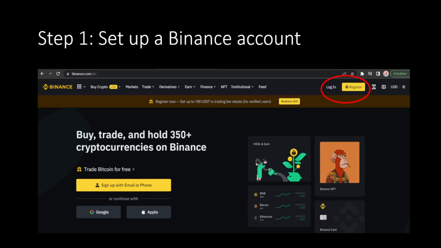Set up a Binance account. Before you can buy Bitcoin on Binance, you will need to have a Binance account. If you don't have one yet, go to binance.com and sign up for an account. In case you don't know how to open an account, go watch my last video where I explain step by step how to open an account.